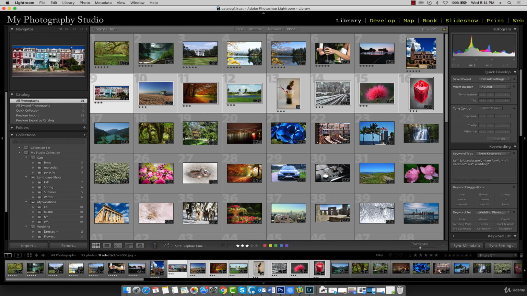Now let's go ahead and apply star ratings to each of our photos. It really doesn't matter what star rating you give. Just try to make sure that you have a set of images that have a 1-star rating, 2-star rating, all the way up to 5. Later on in this course, we're going to show you how to sort images using star ratings. Okay, so we have about 100 photos.